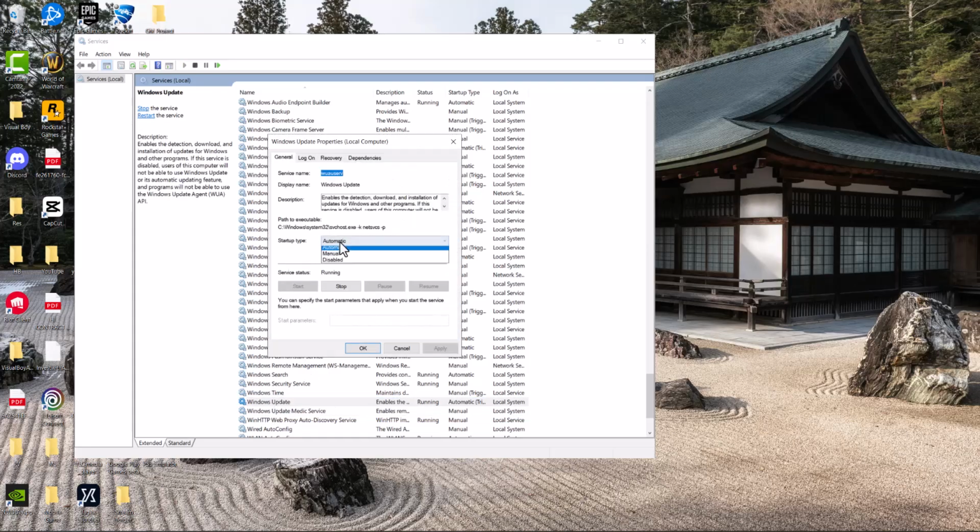In here, change the startup type to automatic. If the service is running, stop it and start it again. If it is not running, start the service. Press apply, press OK, restart your computer, and try to do the update. You should be good to go and not have this error persist any longer.